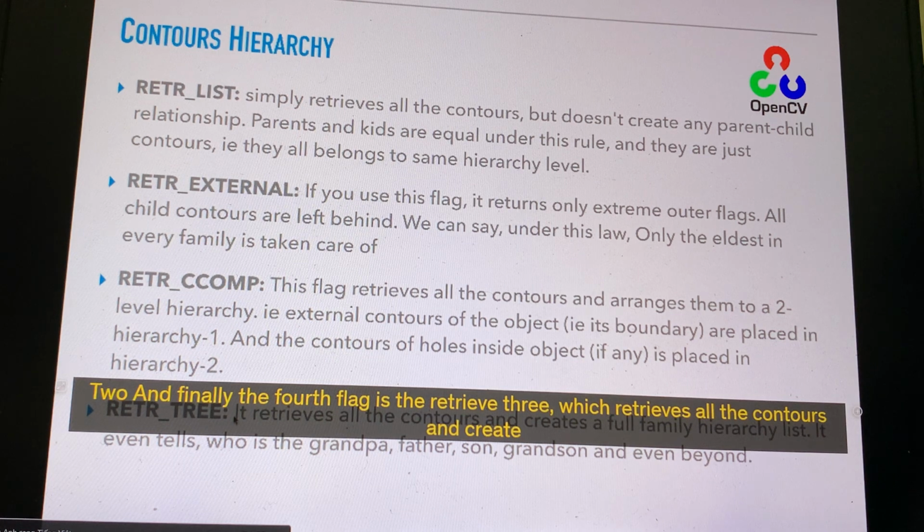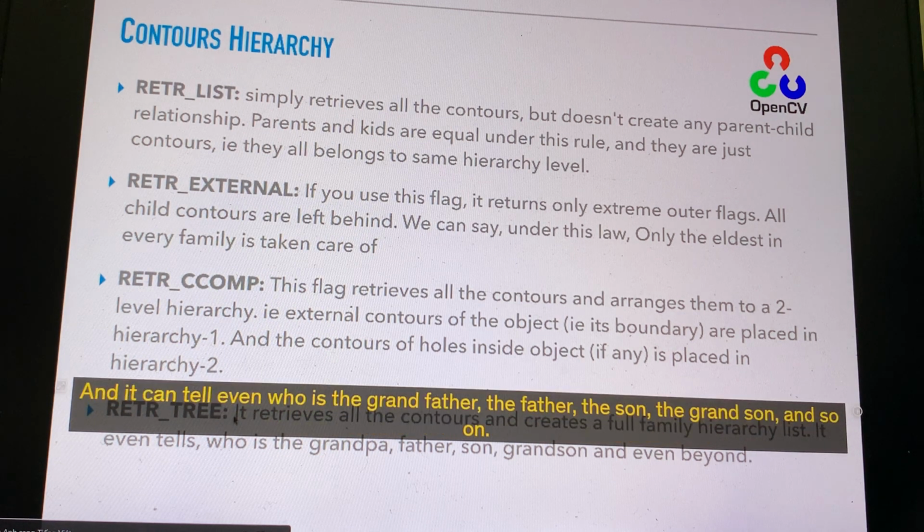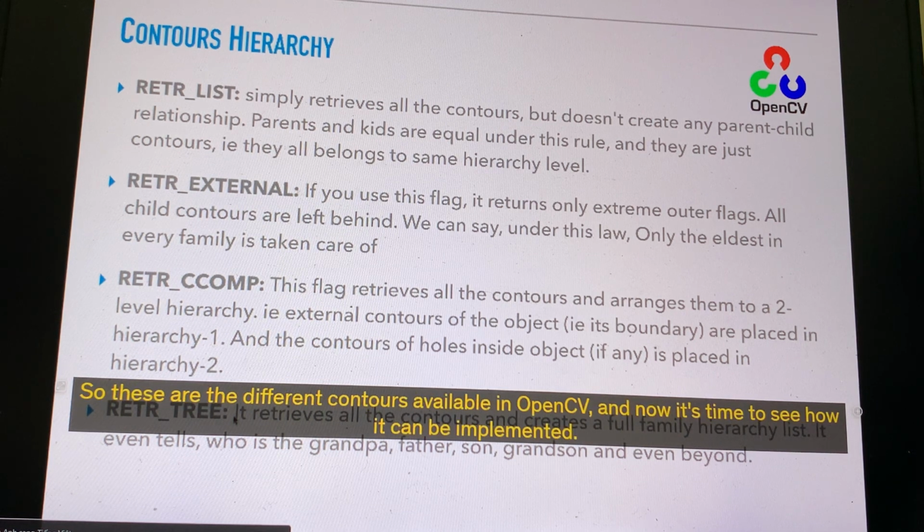And finally, the fourth flag is the retrieve tree, which retrieves all the contours and creates a full family hierarchy list from parent to child. So here we have a parent to child relationship. Because contours will be considered as a tree, and it can tell even who is the grandfather, the father, the son, the grandson, and so on. So these are the different contour retrieval modes available in OpenCV.